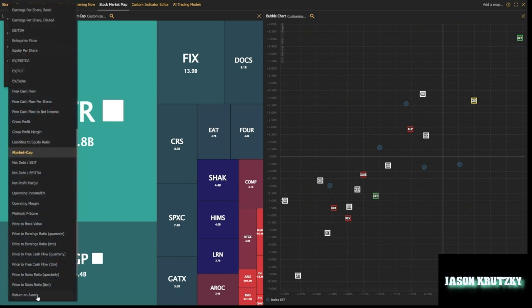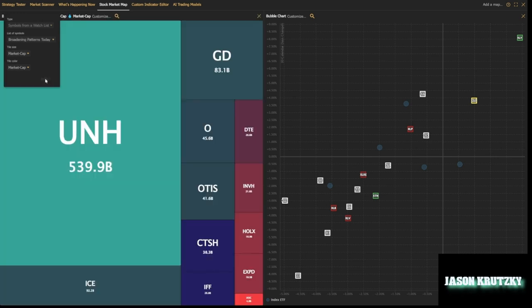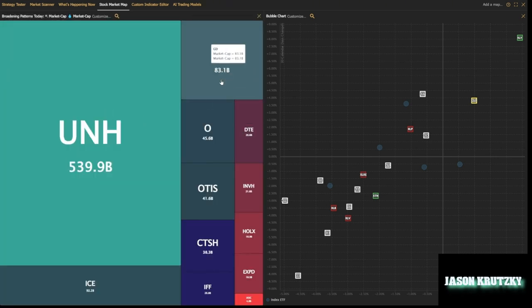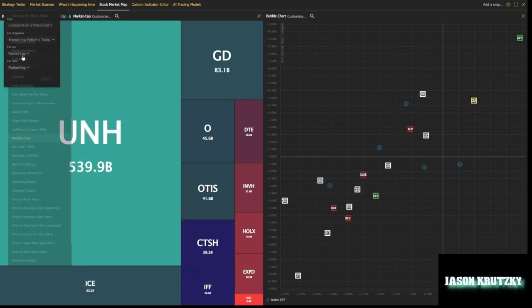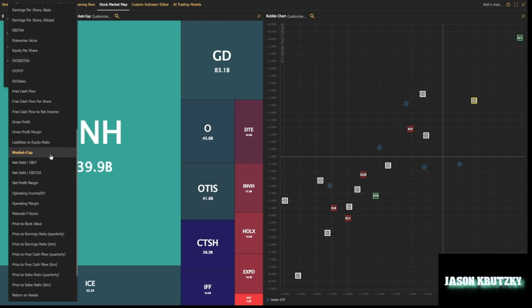But we've got a bunch of fundamental metrics that you can use if you're into fundamental analysis. In this case, I've got market cap selected. And so when I say apply, I can very quickly take that list of names that have broadening patterns, and I can see which one is the biggest market cap, which one is the smallest market cap, and so on. And, like I say, you can break this down by lots of different fundamental data points.